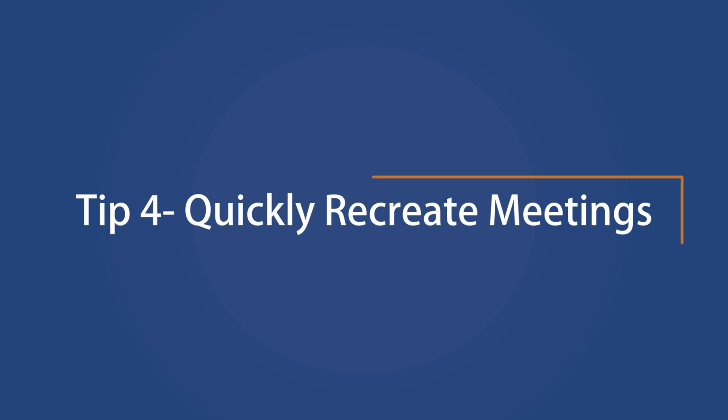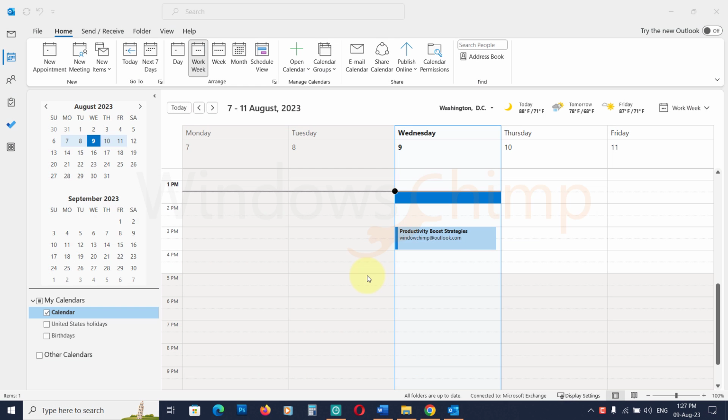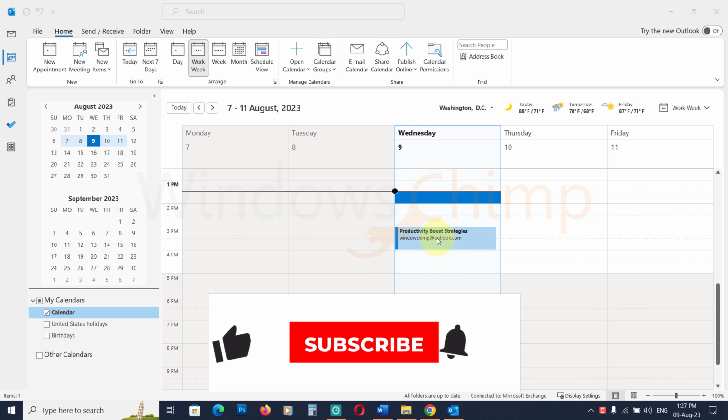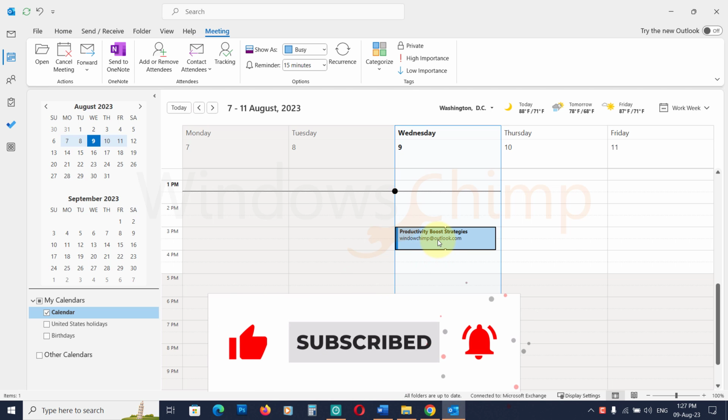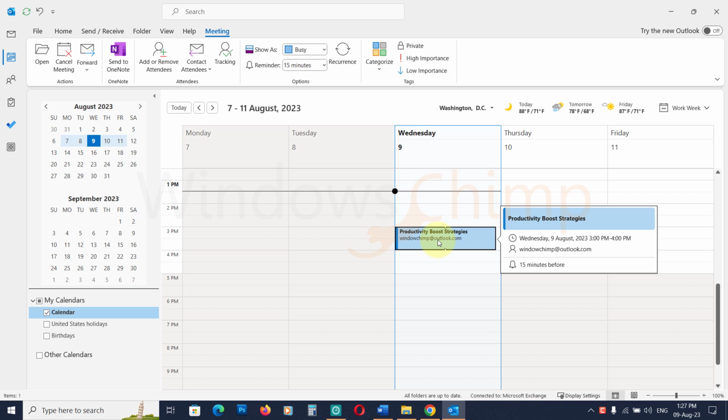Quickly recreate meetings. You can easily recreate a meeting on your calendar. Tomorrow we have a session scheduled for productivity boost strategies coming up, but we've only allocated an hour for it. Now let's be real. An hour might not be enough to cover all the fantastic tips and ideas we want to share. So, to ensure we have ample time for fruitful discussions, I'm thinking of setting up a follow-up meeting.